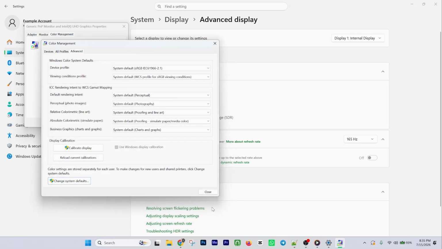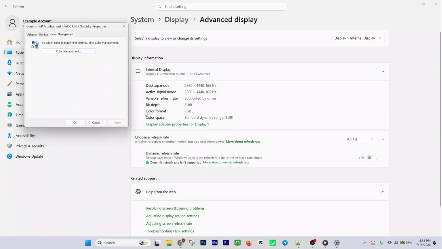The final step is to restart your computer. Restarting ensures the updated color setting is fully applied across Windows and your display driver. After your PC turns back on, check your screen colors again. In many cases, this will correct unusual color shifts or calibration issues. If you use more than one monitor, you may need to repeat the process for the other display as well. And that's how to reset color settings in Windows 11.